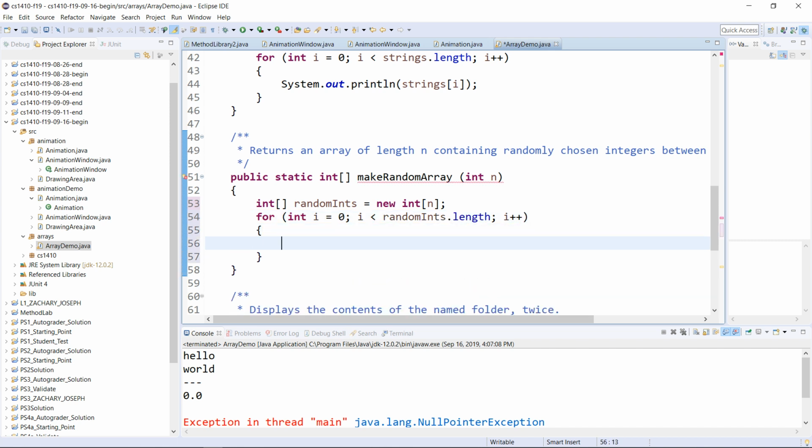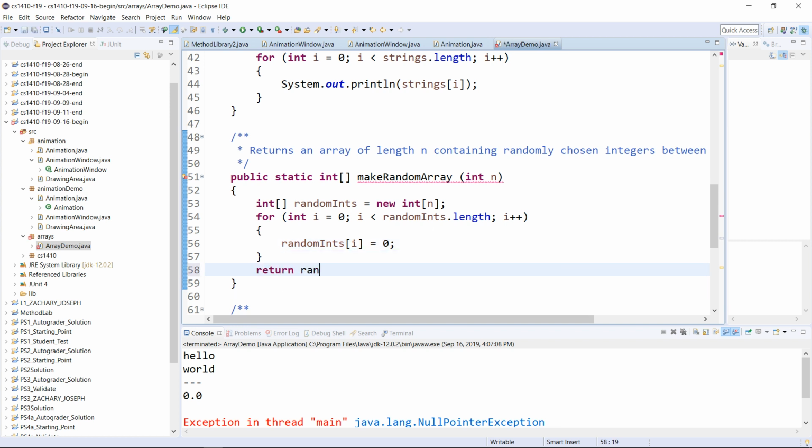And then how are we going to store 0 at every spot in the array? Or more to the point, how do we store 0 at index i of the array? How do you store something into an array? Do you remember that little bit from the slide? We say randomInts sub i gets 0. So that stores a 0 into randomInts sub i, and then we return randomInts.